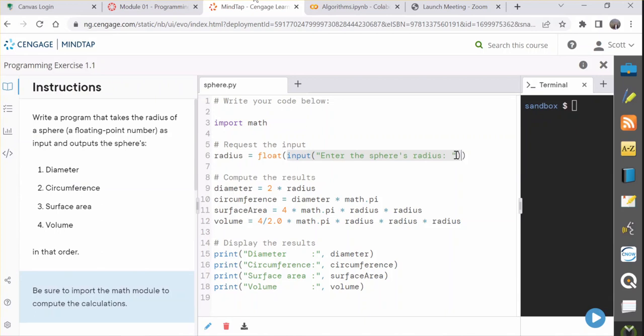Unless there are times that you'll bring it in, give it a variable name, and you can call it radius in str.